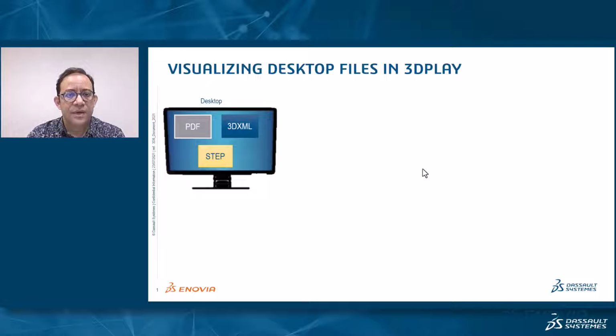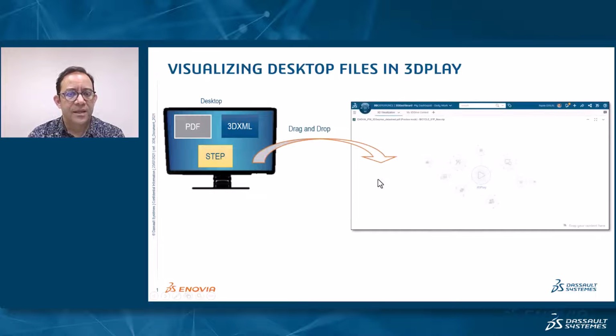So as for now, we have three types of files or three formats that we support in this functionality. That is the PDF, 3D XML, and step files. Regarding the step, by the way, we support step 242. So how does it work? You simply drag the file from your desktop directly into the platform, and then you can visualize these files immediately.